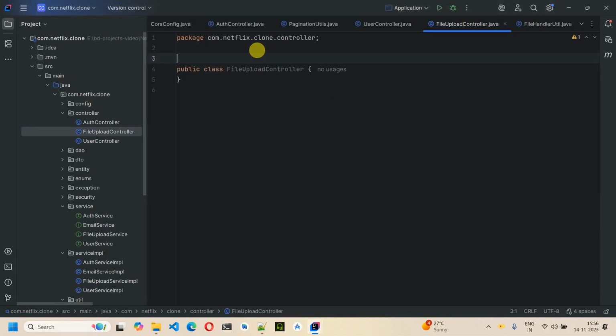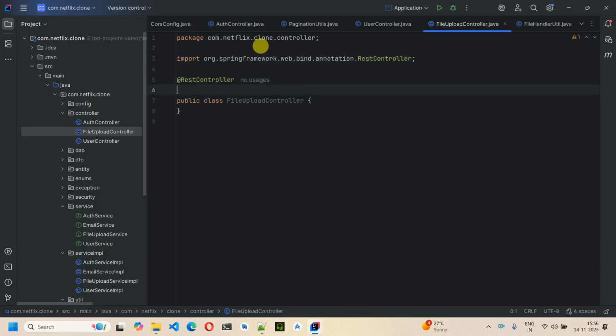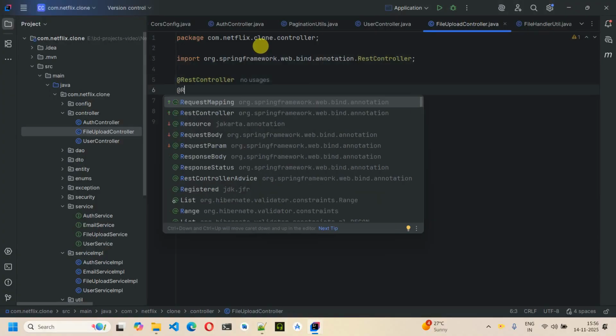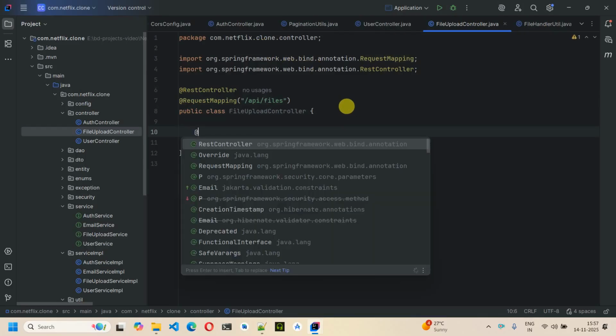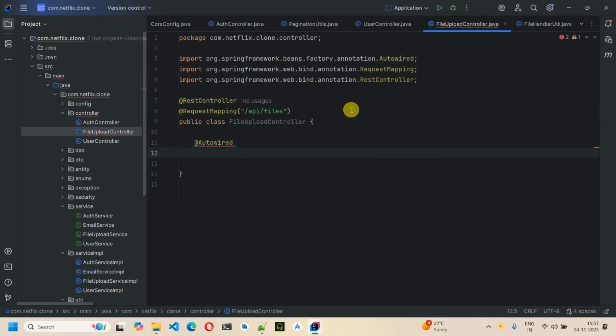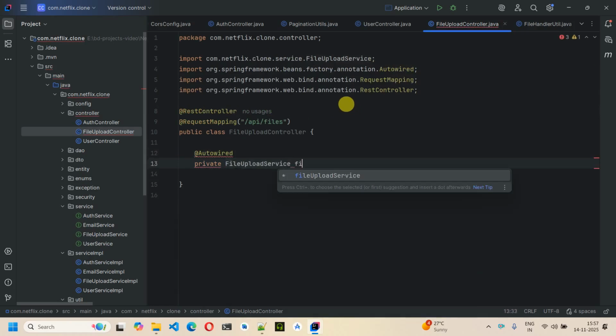First thing we have to do on top of this class is add annotations. The first annotation will be @RestController. The second thing is we have to set the path for this one. For that, @RequestMapping, and into this we will put /api/files. And we will autowire the file upload service which we have created. So @Autowired private FileUploadService, because we are going to write the business logic in the file upload service.